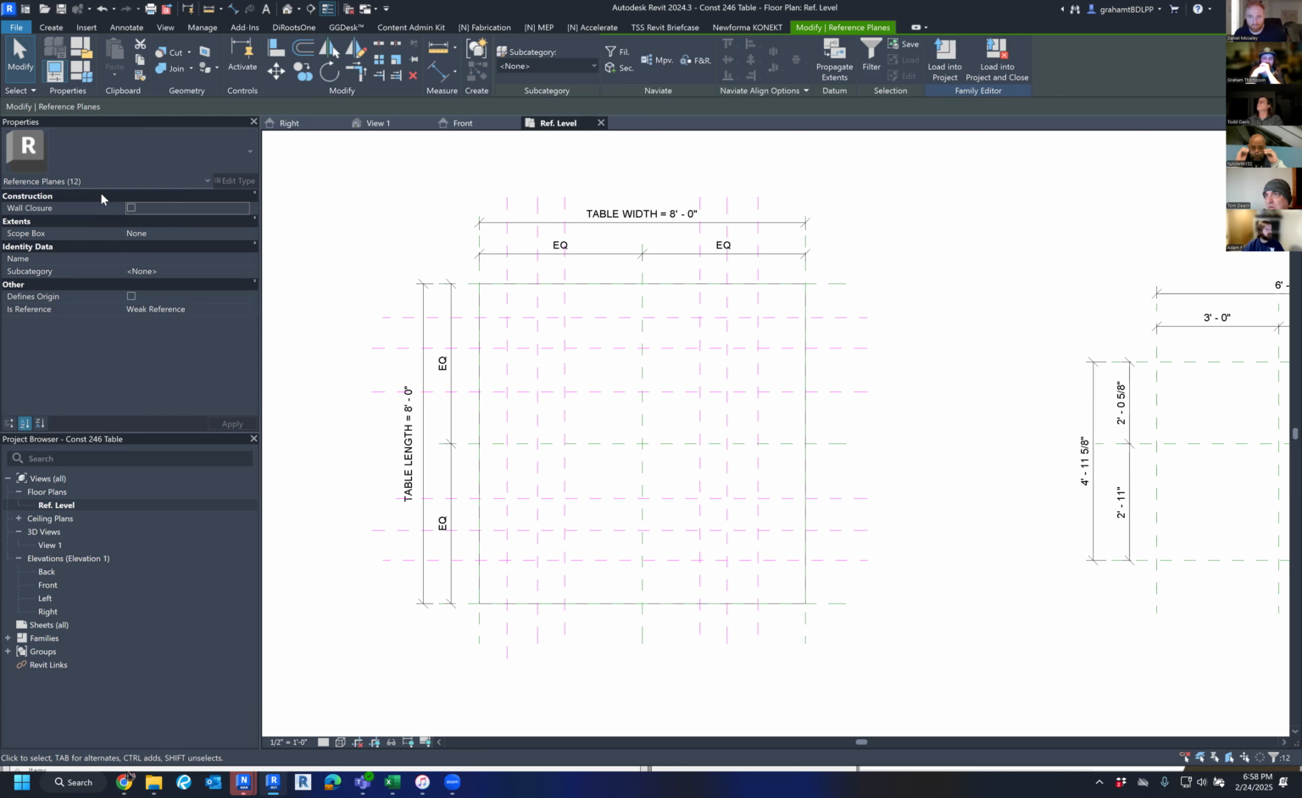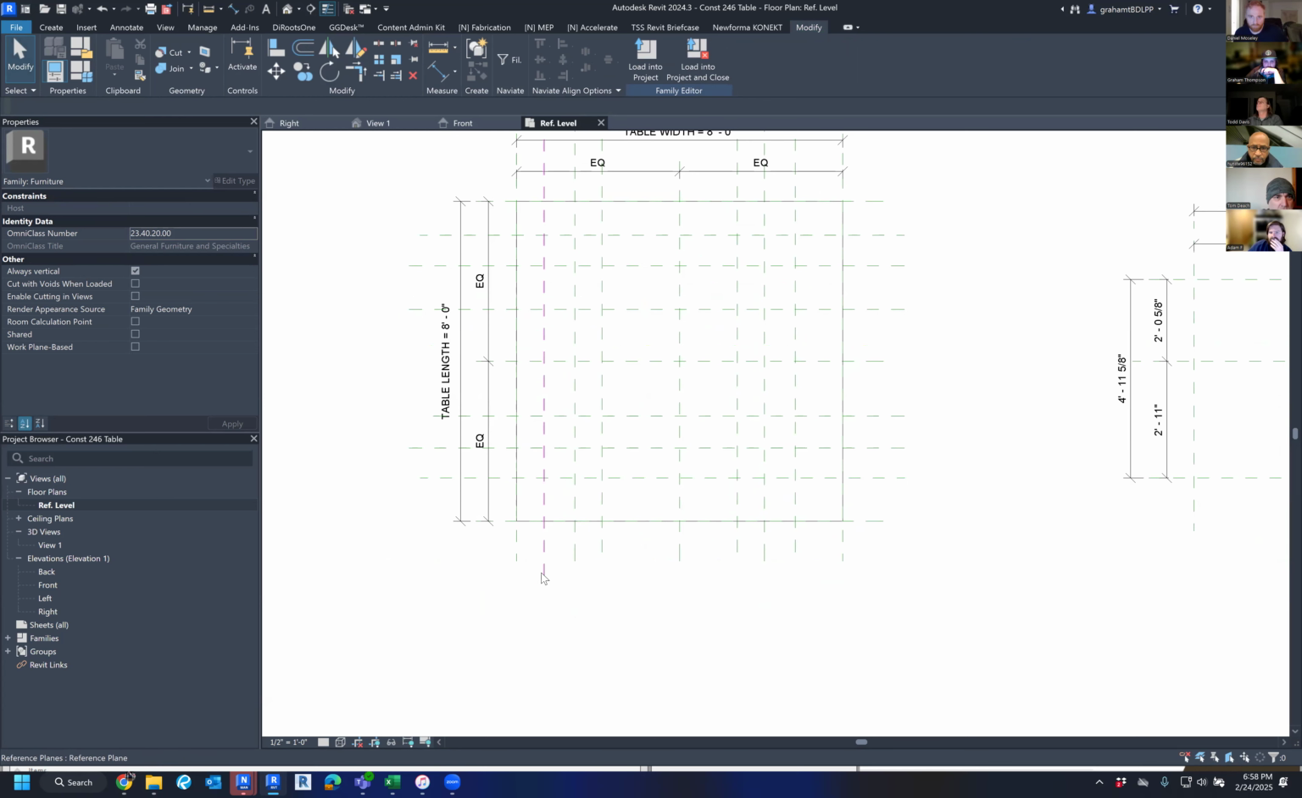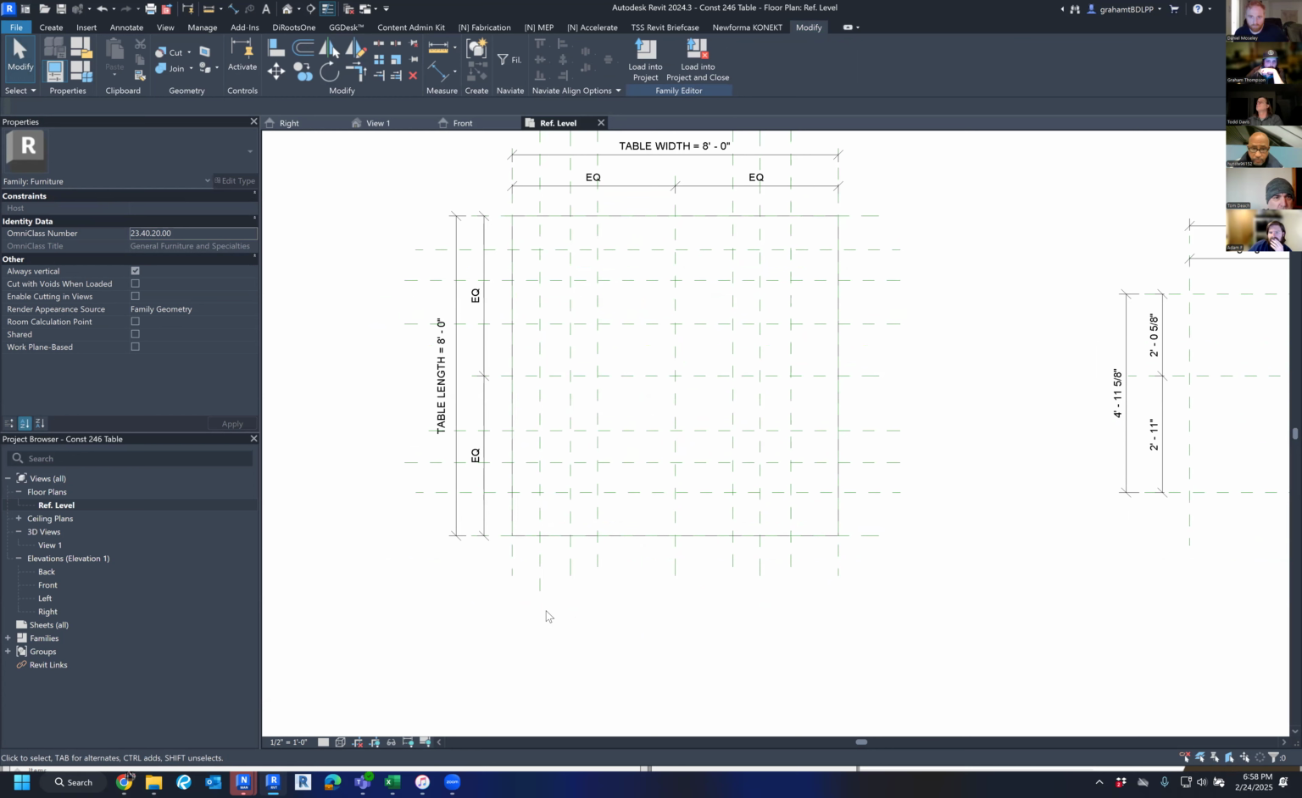Again, make sure that your reference planes are straight up and down or left and right. If they do have an angle to them, it will cause a hiccup in your dimensioning. All right, and then once we have them all on there, we're gonna go through them and we're gonna name these as well.